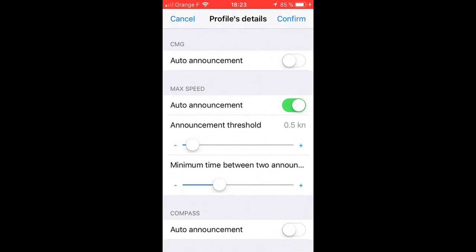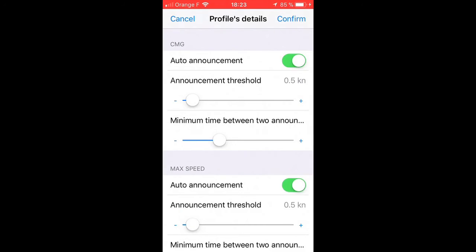A last digression in this video. The CMG is the effective speed value for reaching the next buoy, according to the axis between the boat, the buoy, and the course. Expressed in knots or in kilometers per hour, it means course made good. The higher its value, the better the compromise between the course and the speed.